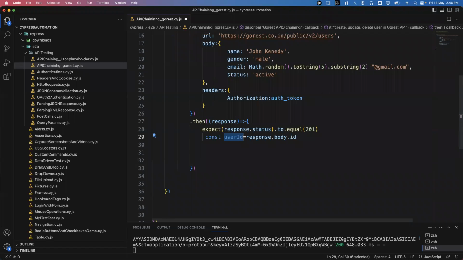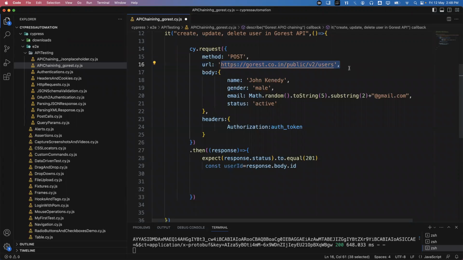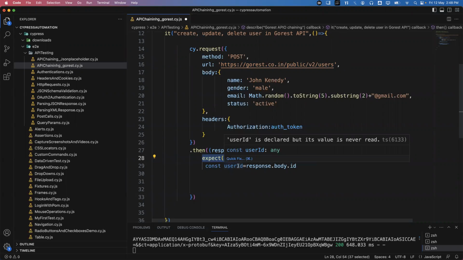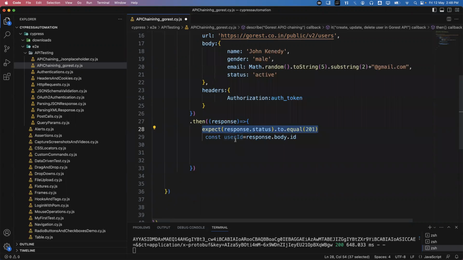Okay, so with this, we successfully sent one request and we got the response, expected value 201, and then we got the user ID. Now, by taking the help of this user ID, we have to send another request. And here we are not writing another then request. So we already sent one request. We got the user ID here. Now here itself, instead of returning this user ID, I will use this user ID for updating the record. So here itself, I'm writing the code for updating the resource.